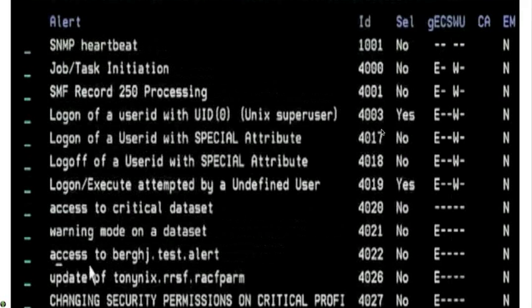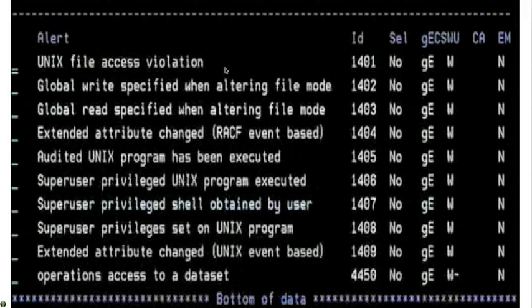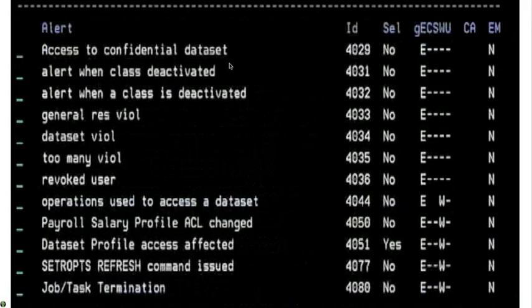Here are some more examples of things that you want to be informed about. These are alerts that are predefined for your Unix, if you're running Unix on the mainframe, and more of those operations. Every one of these you can take as the base and modify in ways that may better suit your specific environment.